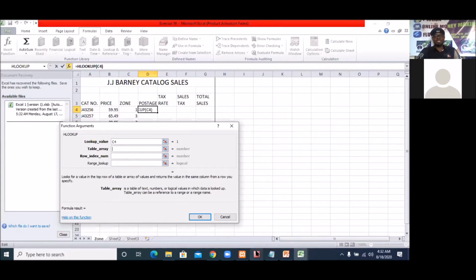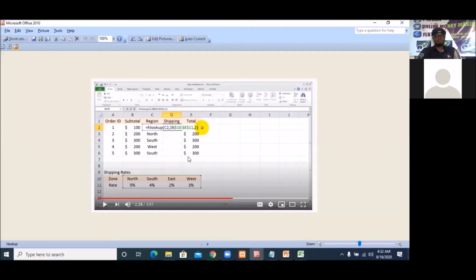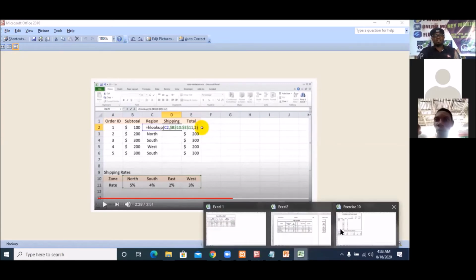So I'm going to go back to this again so that you understand it much better. The table array here, what's the table array? B10 to E11. Can you see that? B10 to E11. And that is simply telling you the content of the key table.